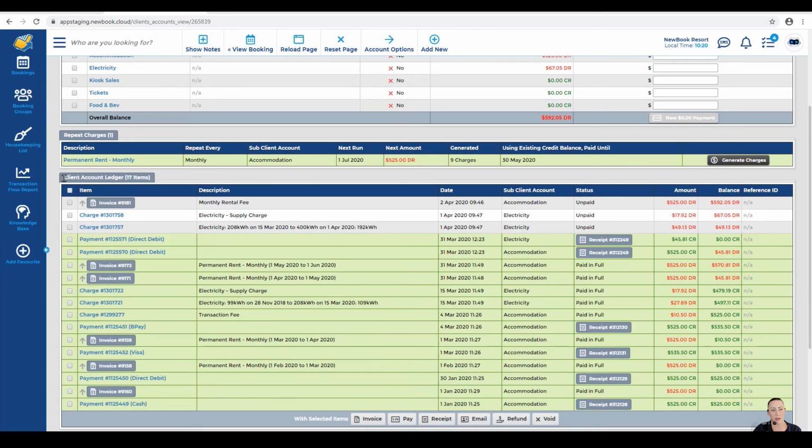Moving down to our client account ledger, this is where we get a detailed list of all items that have been generated within this client account for this particular booking. This is going to display anything such as an invoice, an individual charge that's been placed on the account that may not have been put in an invoice. It will also outline any payments that have been receipted already on their client account.